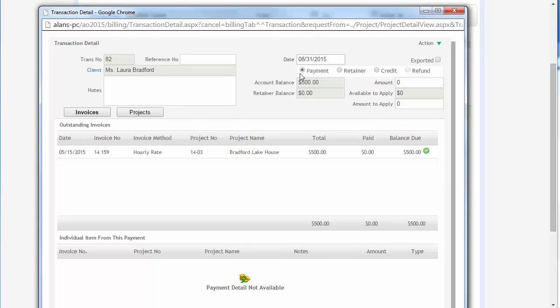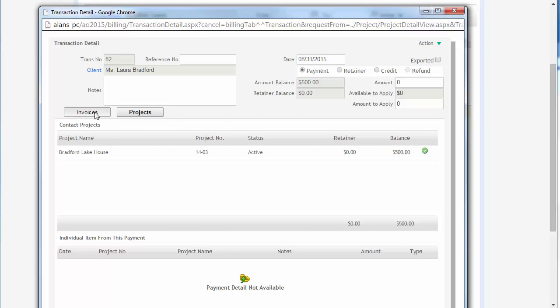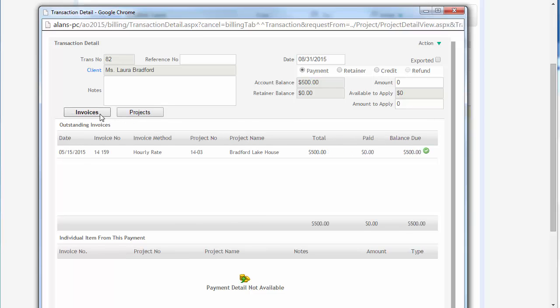So on this screen, first and foremost, what we want to do is look at our Invoices or Projects button. This is very important. We always want to make sure we're absolutely clear on which of these two lists we're going to, because different transactions are applied in different places. And if you apply the money to the wrong place, it will affect your AR in a negative way.